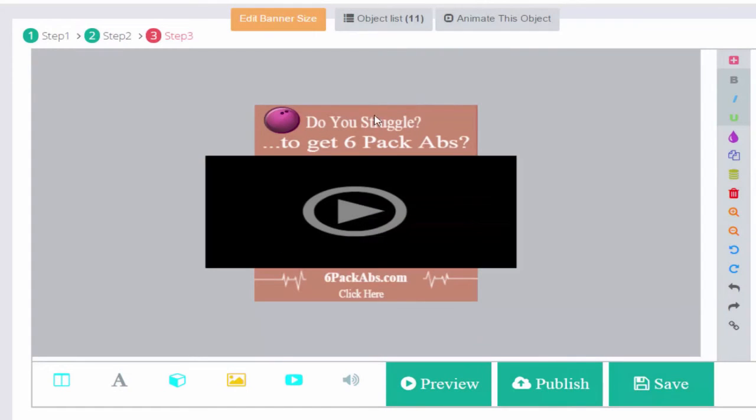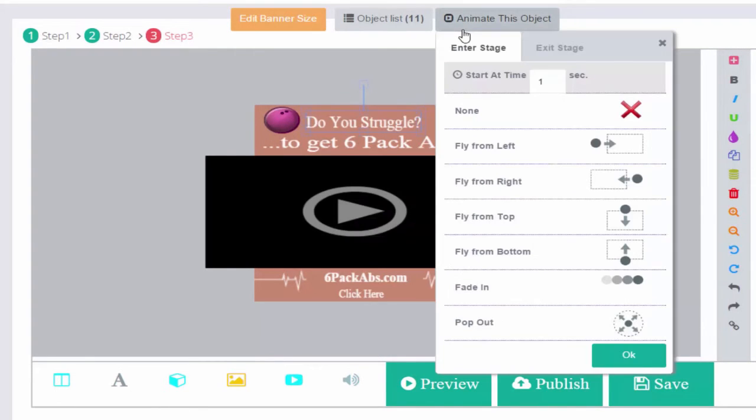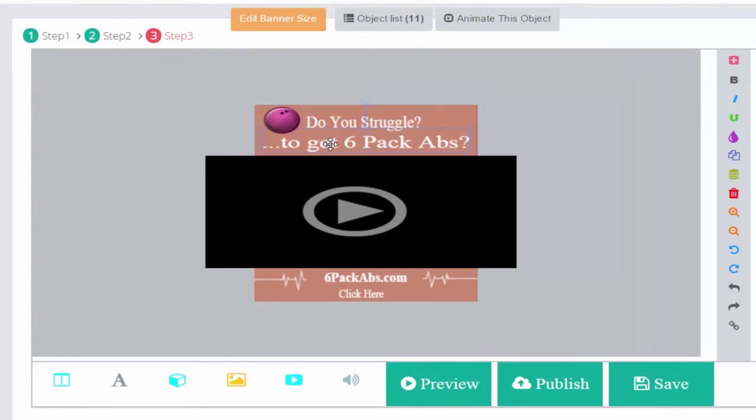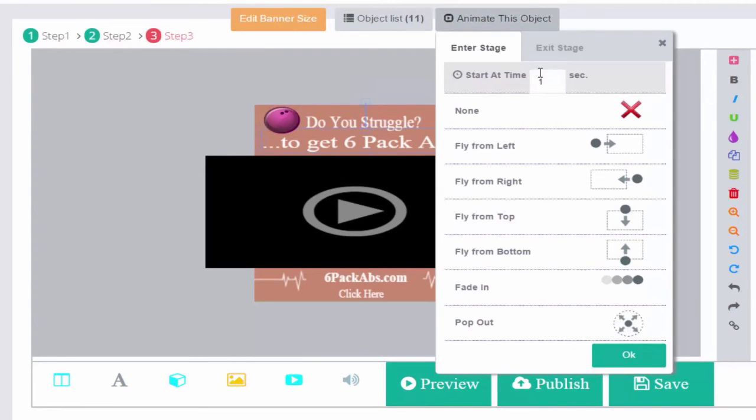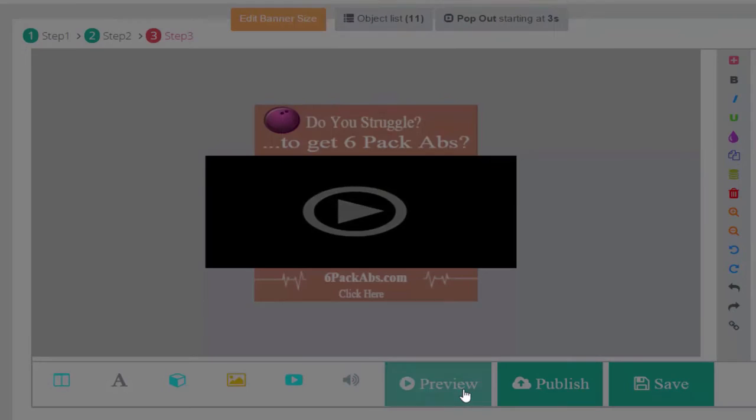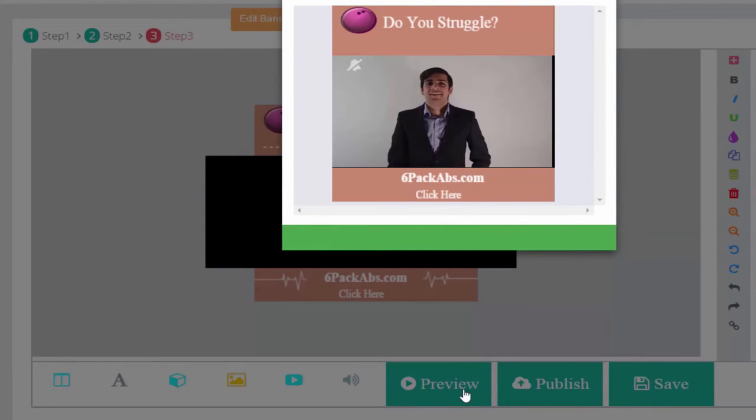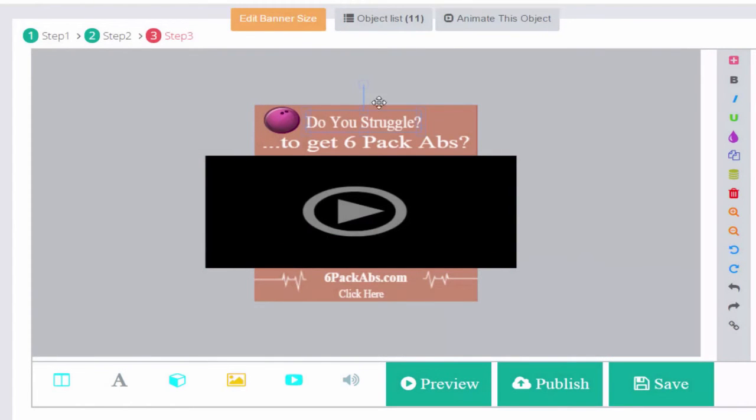And again, not all the elements are animated, so I could click here, add some animation. So I could say start at 2 seconds and fly from the top. For this one, I could say start at 3 seconds and just pop out. So let's go and look at what the ad looks like now. There we go. So again, I think this one wasn't saved, so yeah, we didn't animate it eventually.